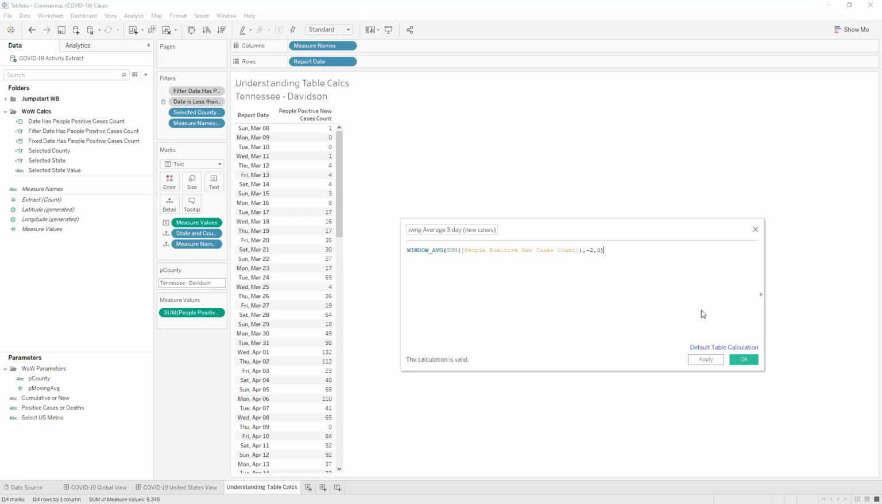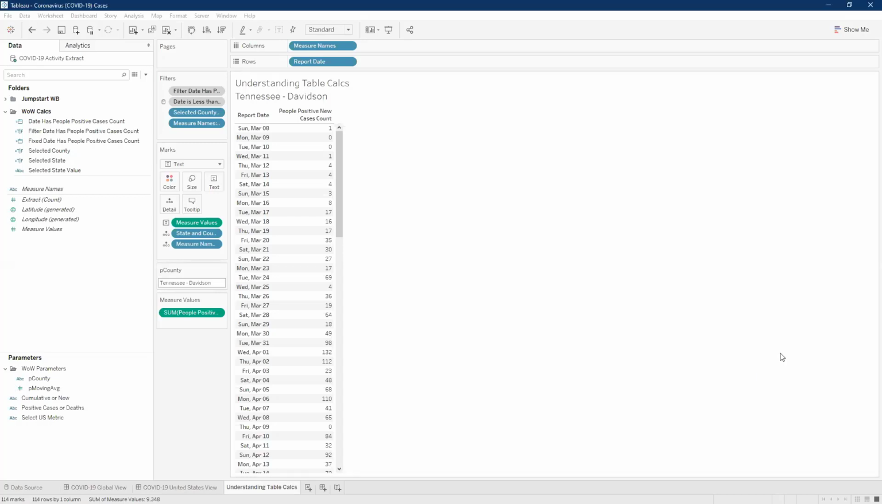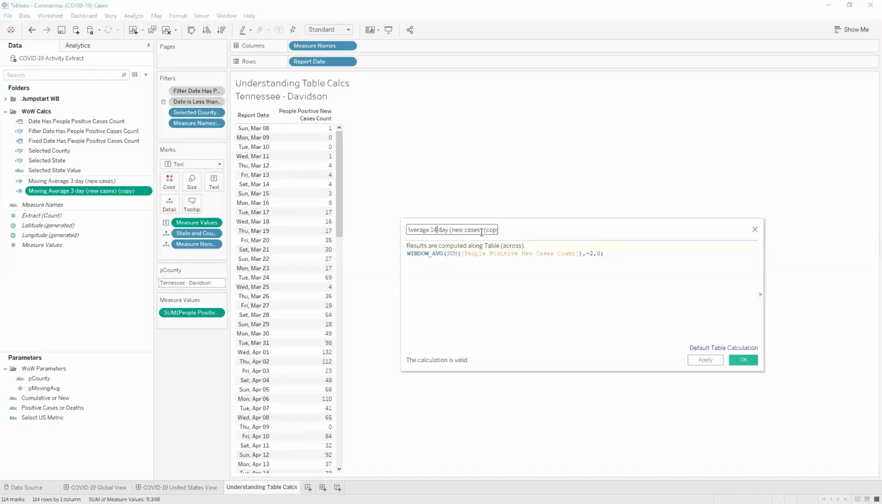And this is the 3-day. Duplicating that to create the 14-day, and changing the days.